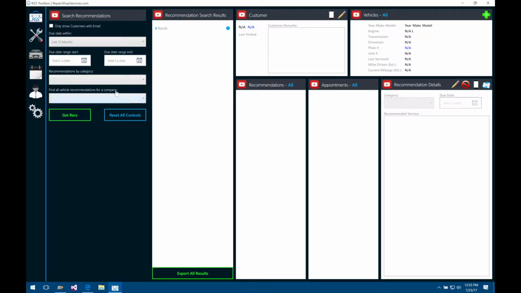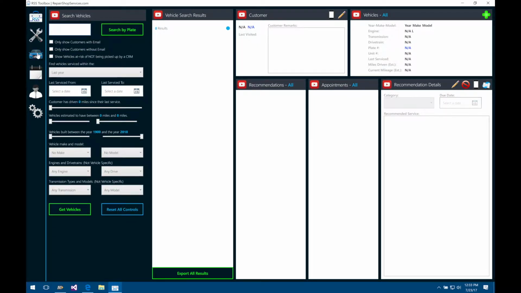So here the software's opened up, and when we say searching for vehicles, what we mean is we're going to use the car icon. And notice that we now have the search for vehicles panel open here. Let's go ahead and quickly address each control as they are from top to bottom.